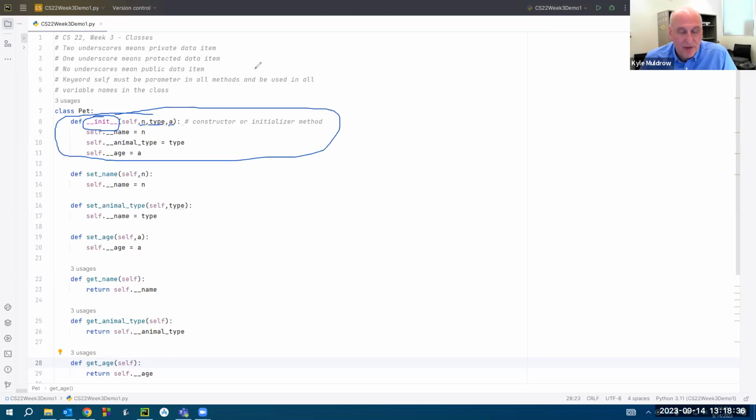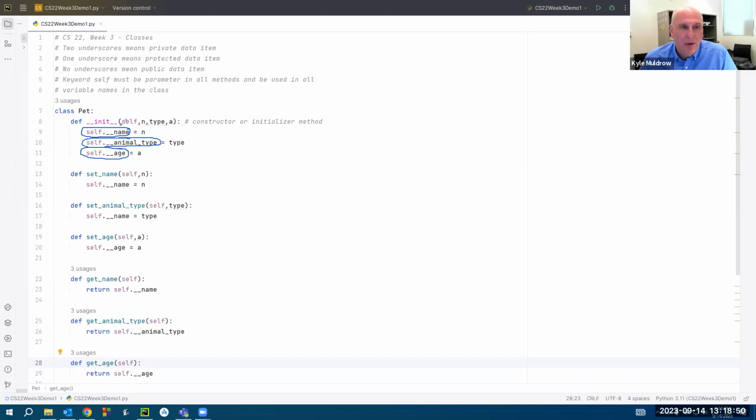And within this initializer, we're going to define the three variables. One is called name, the second is animal type, and the third is age. Now you'll notice this keyword self keeps appearing everywhere in the class. In the definition of a class, the keyword self will always be a parameter of any method in the class. It must also be part of the name of any variable defined in the class. So we don't just use the variable name in the definition, we use self.name.